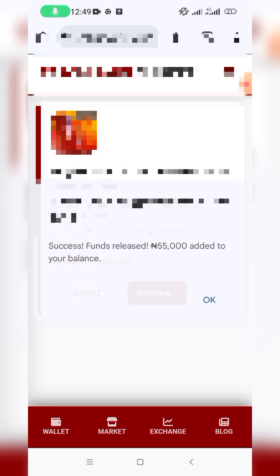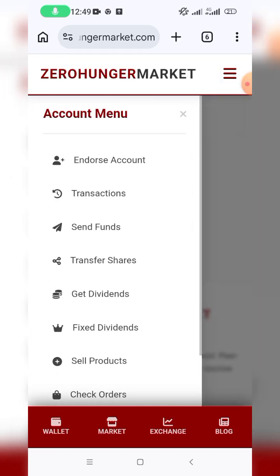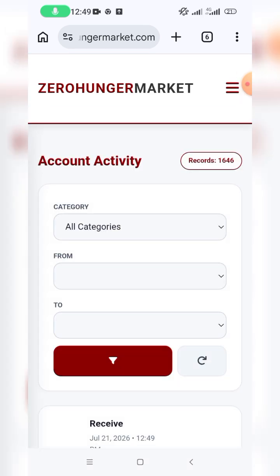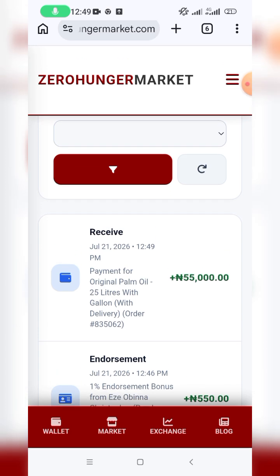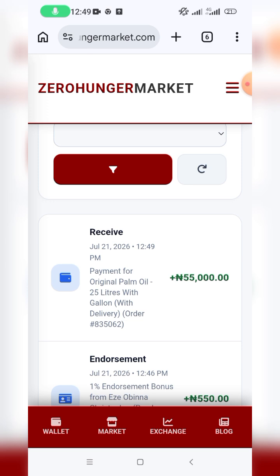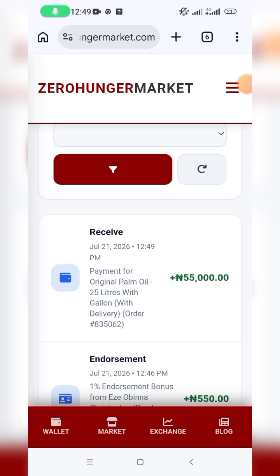That is how to buy and sell on Zero Hunger market. If you check my transactions now, I think you will see that 55,000. So this is the 55,000 payment for original gallon. This is the payment. You see 55,000 naira. You will see it in your transaction, and you enter your balance, you can withdraw it. That is how to buy and sell on Zero Hunger market. It's very simple. It's not difficult.